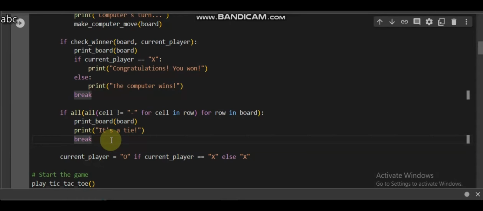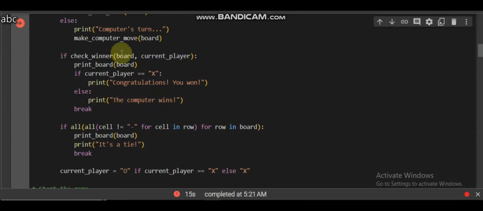This is a function call that starts the execution of the tic-tac-toe game. It calls the play tic-tac-toe function defined earlier in the code. By invoking play tic-tac-toe, the game will begin running. Now let's just execute the code. So running the cell.